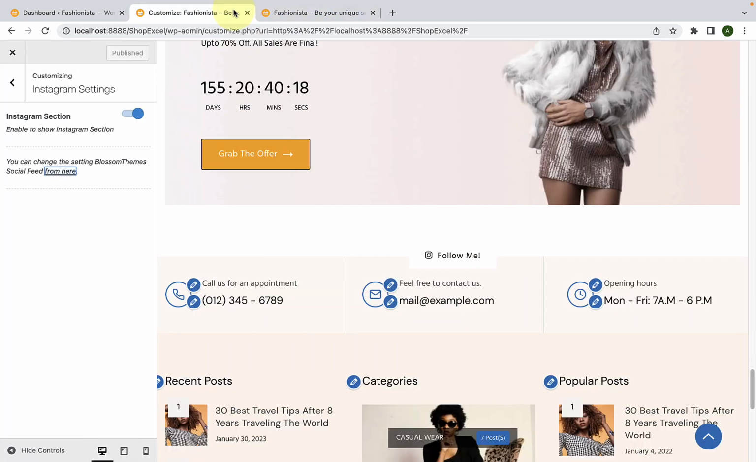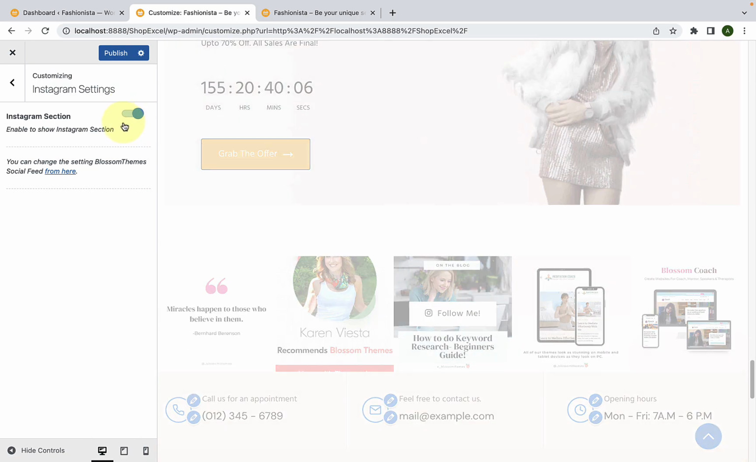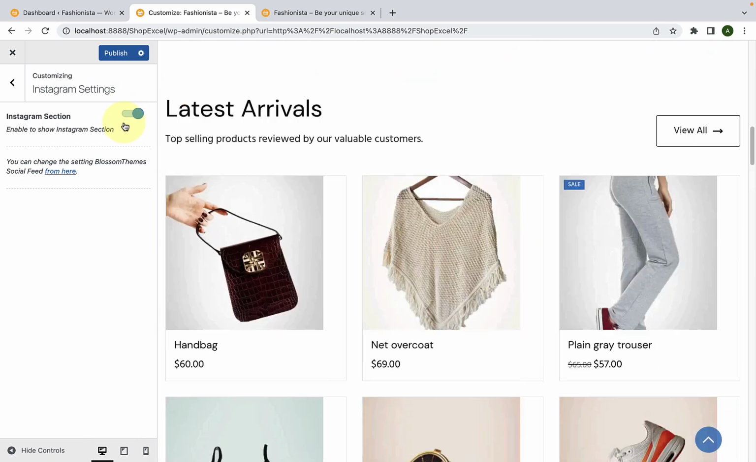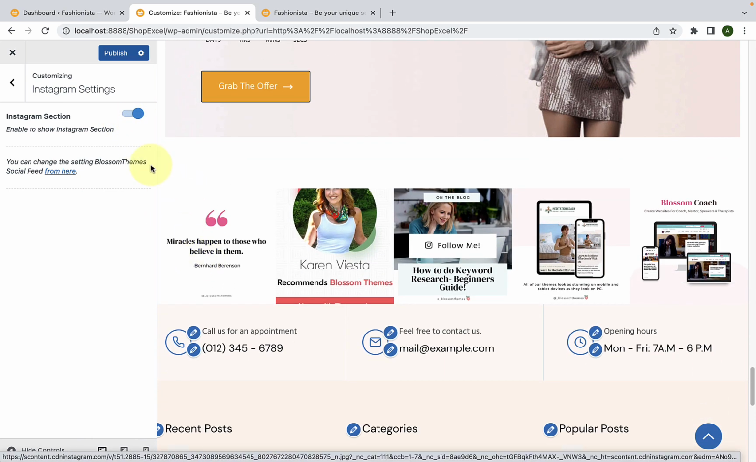Now let's go back to our customizer, and I'm going to disable Instagram section for a while. And I will just enable it back on. And the purpose of doing this was to refresh the customizer tab. It has, and now the Instagram section is being displayed. Click on Publish to save the changes.